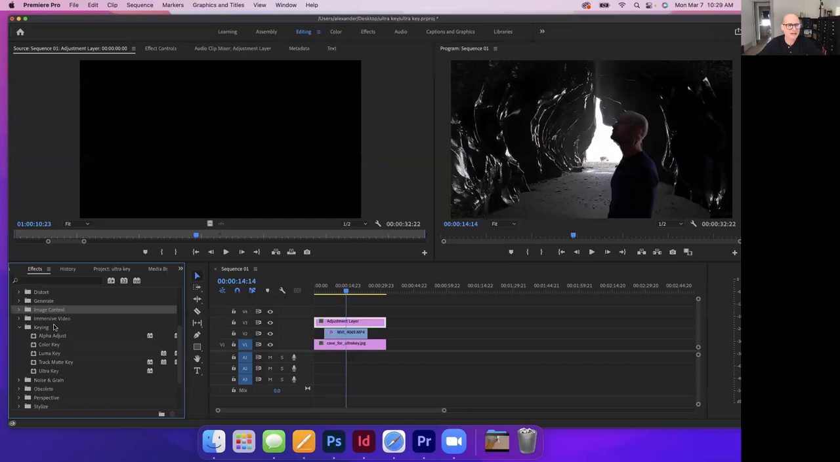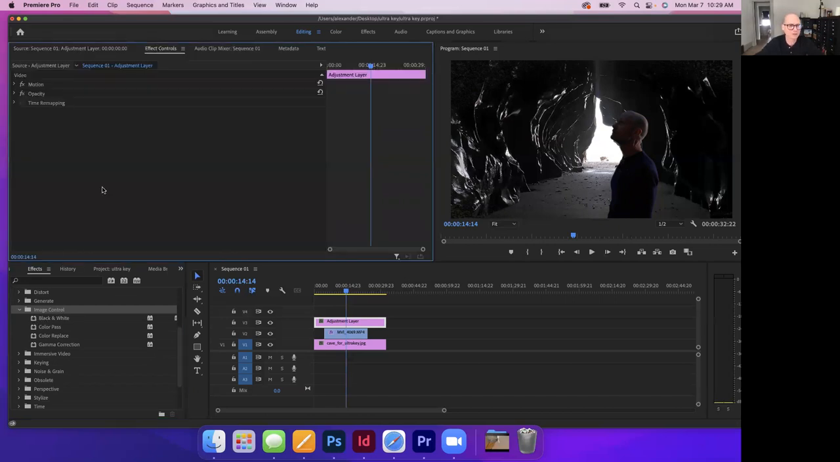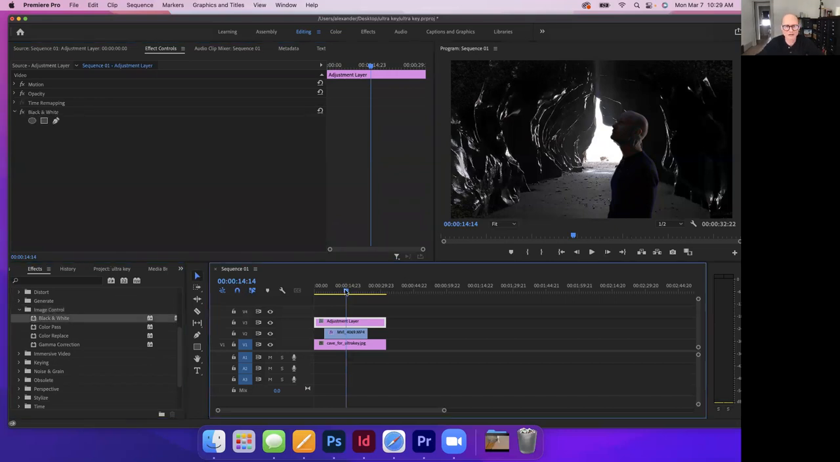To the effects. And this time, since we want to do a black and white, we're going to choose black and white, and we will now go to effect controls, and we will look and go to black and white. So you can see now that by adding the black and white to the adjustment layer, it makes the entire scene black and white.